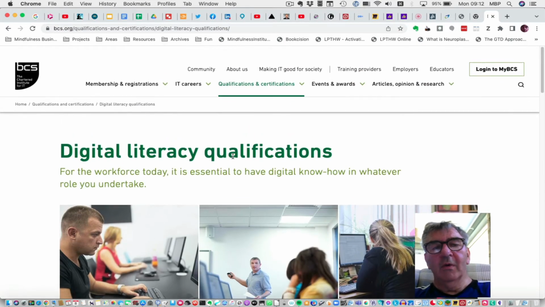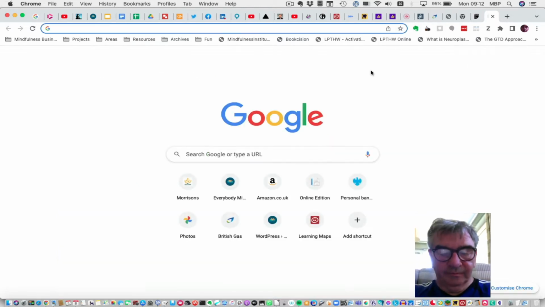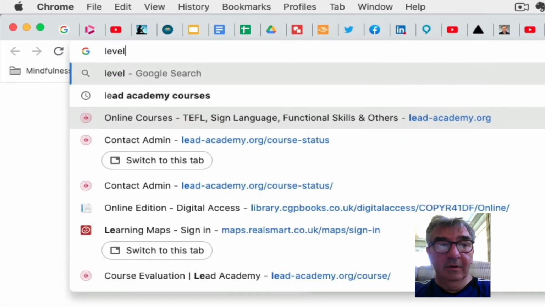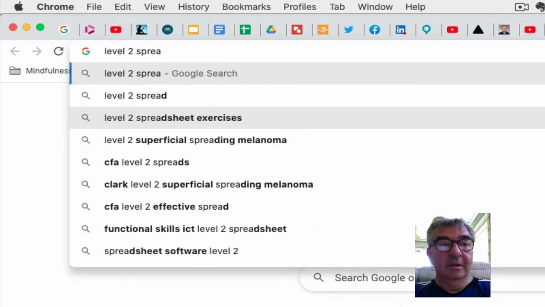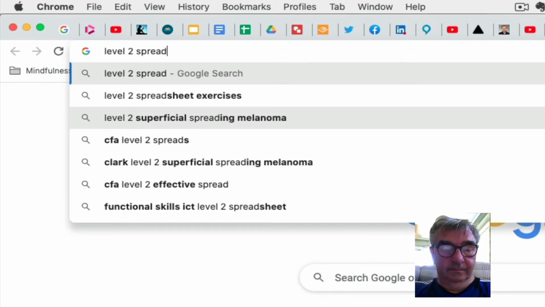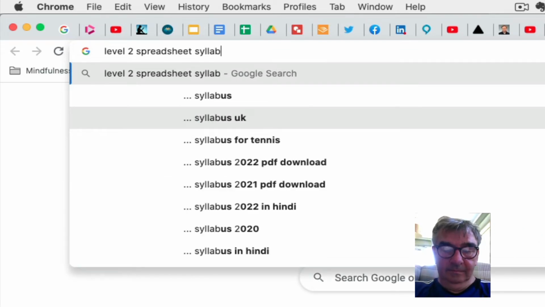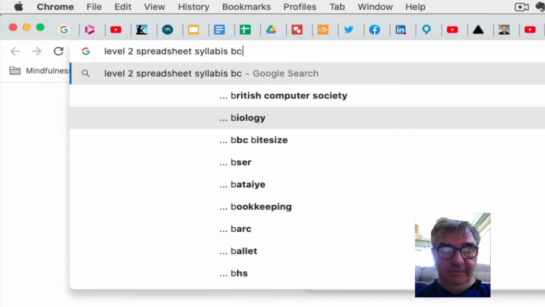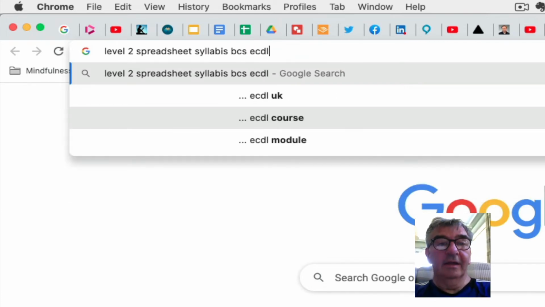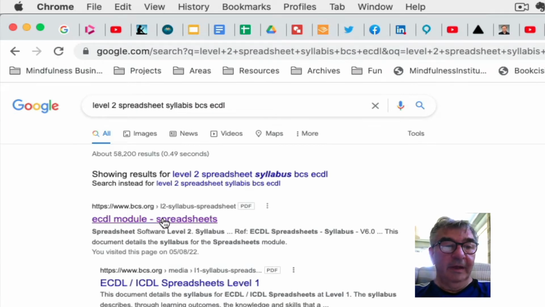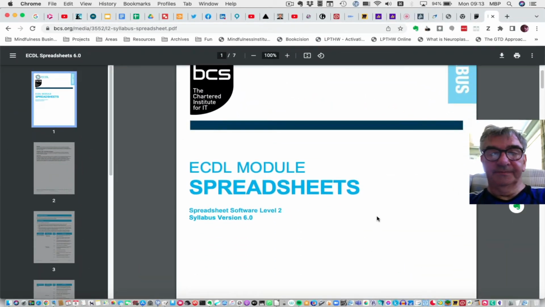So what I'm looking for was a syllabus that we could actually use. So I'm going to put level 2 spreadsheet syllabus, British Computer Society, ECDL. Let's see what comes up. ECDL module spreadsheets, and here it is.